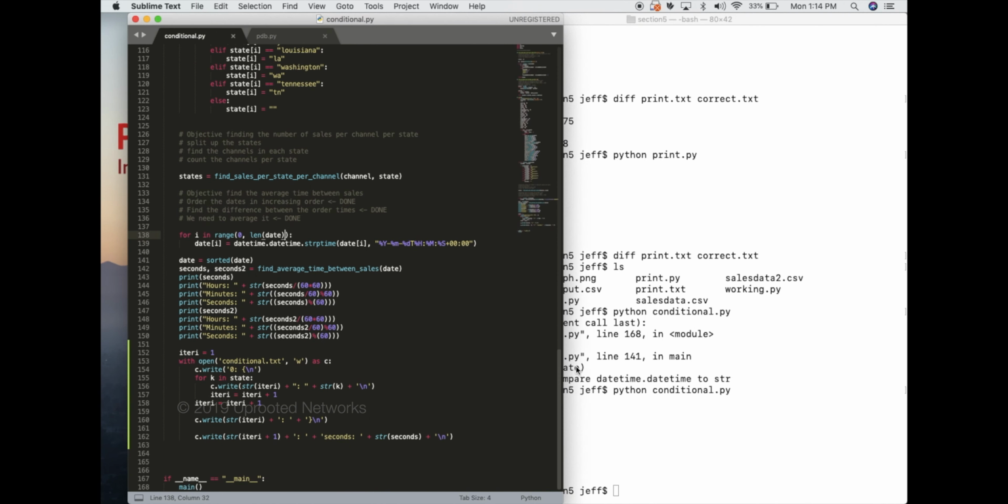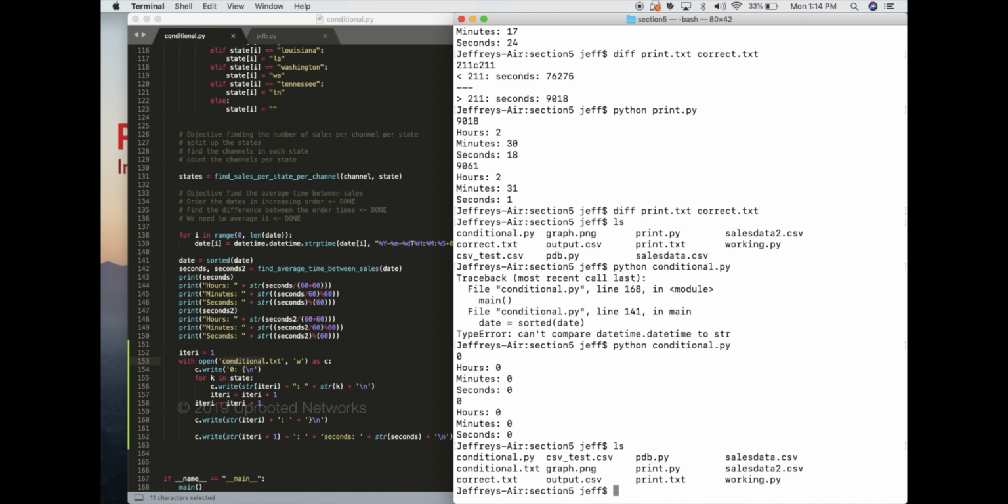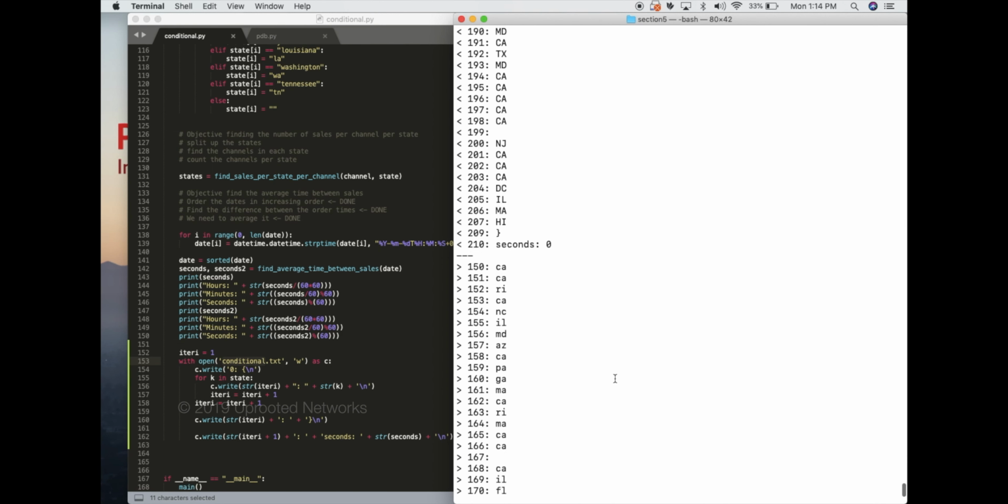So same as before, we have the check. This one is conditional.txt. Let's run the diff and run it against the correct one. And we can see that we have a lot of issues. So let's go ahead and see what the issues are.